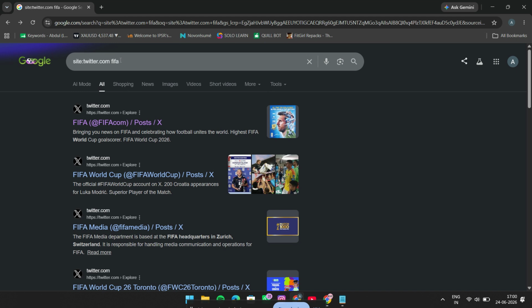Keep in mind that this method works best for public posts that can be indexed by search engines. Private or restricted content will not appear, and some newer posts may take time to show up. But for quick searches, trending topics, and public discussions, this is one of the fastest ways to browse X without an account. And that's really all there is to it.